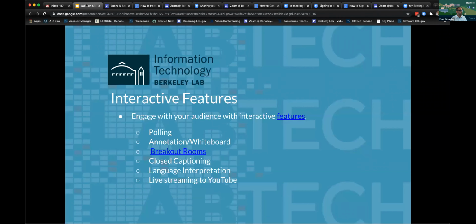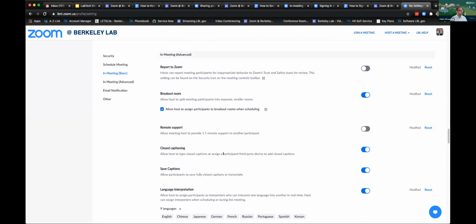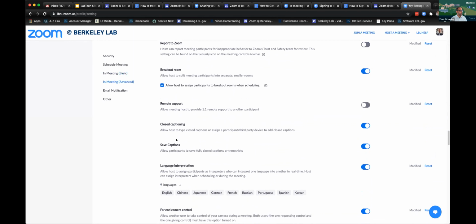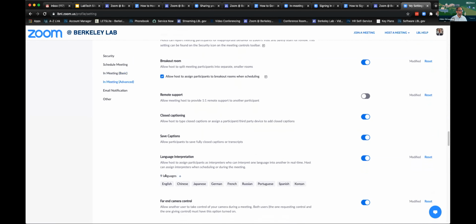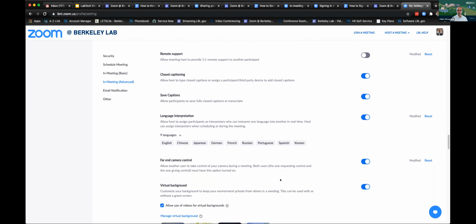Okay, so language interpretation, live streaming to YouTube are also right here within my settings. Breakout room is there. Language interpretation, you can see that I have up to 9 languages that I can select. So the point is that go into your Zoom account, configure it, make sure you have all these cool options enabled, and then when you're scheduling, exercise the control within your hands by turning things on.